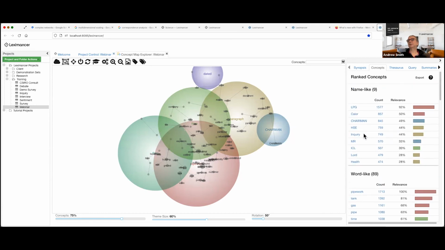These are the name-like concepts. So what are the important named entities in this data? There's Calor, which is a company. There's ICL, which is another company. There's the chairman, who's obviously important, and LPG, which is an acronym, of course, for a type of gas.